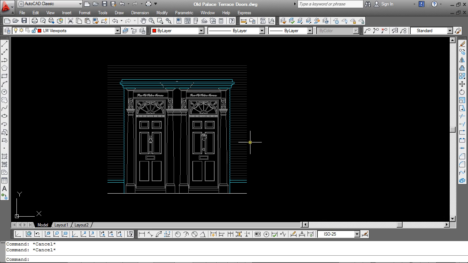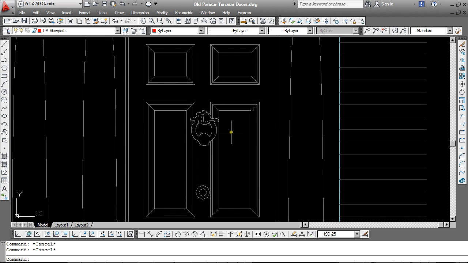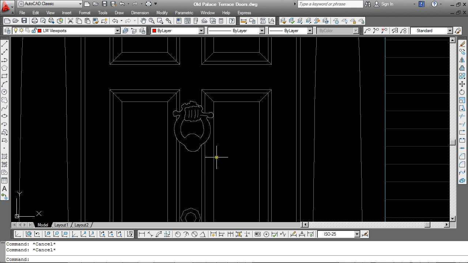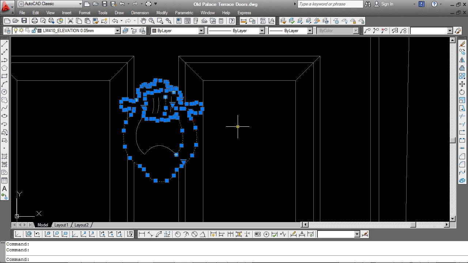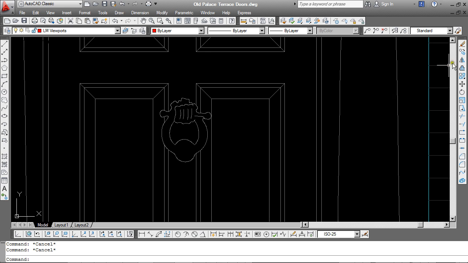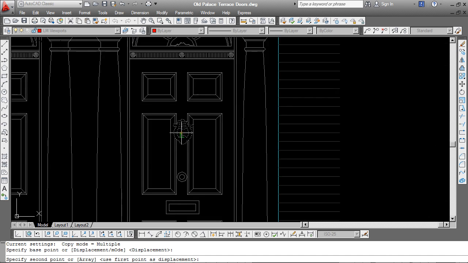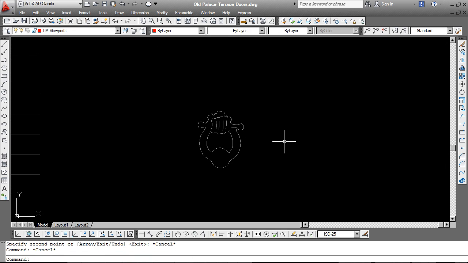Now, in this drawing that you can see on screen, there are a variety of elements on these doors, including something like this door knocker here. Now, this door knocker is currently made up of different lines and arcs and splines, but it would be very useful if it were glued together as one single object to be able to use on drawings later. What I'm going to do is copy this object to the side of my drawing, and I'll run through the block making process.